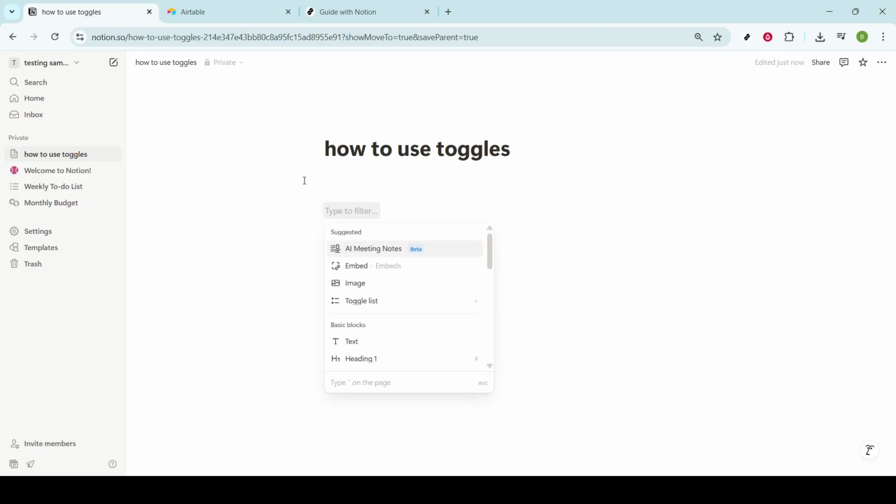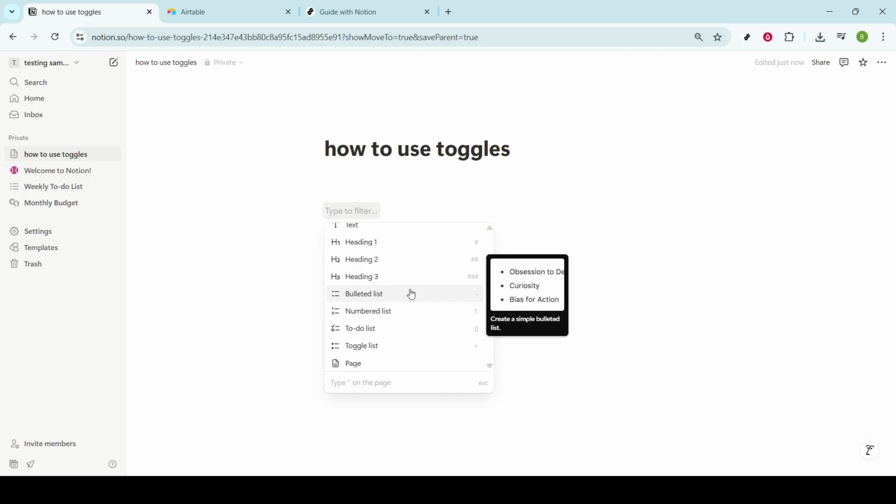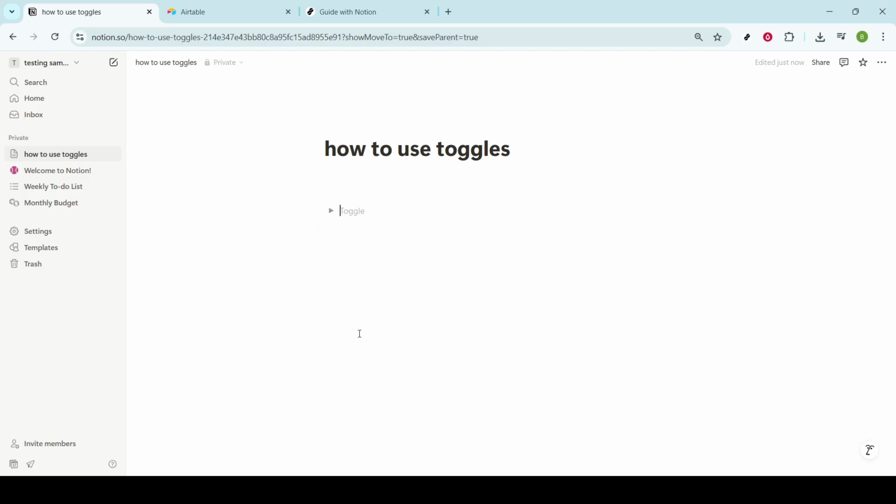This option is what will enable you to create collapsible sections on your page. Adding a toggle list is simple. It works like a header that can be clicked to reveal or hide content underneath. Now that we have our toggle list, let's use a basic example to demonstrate its functionality.